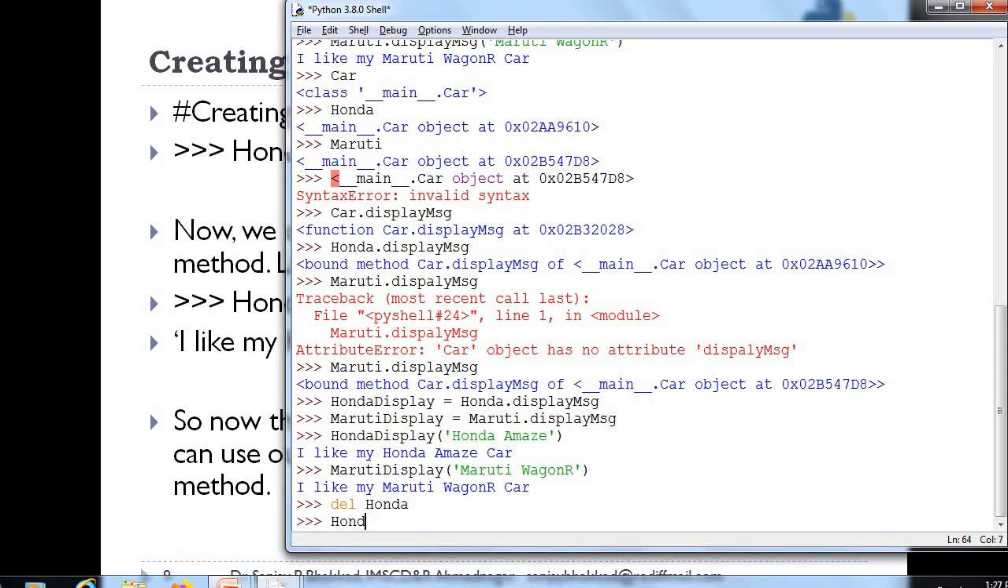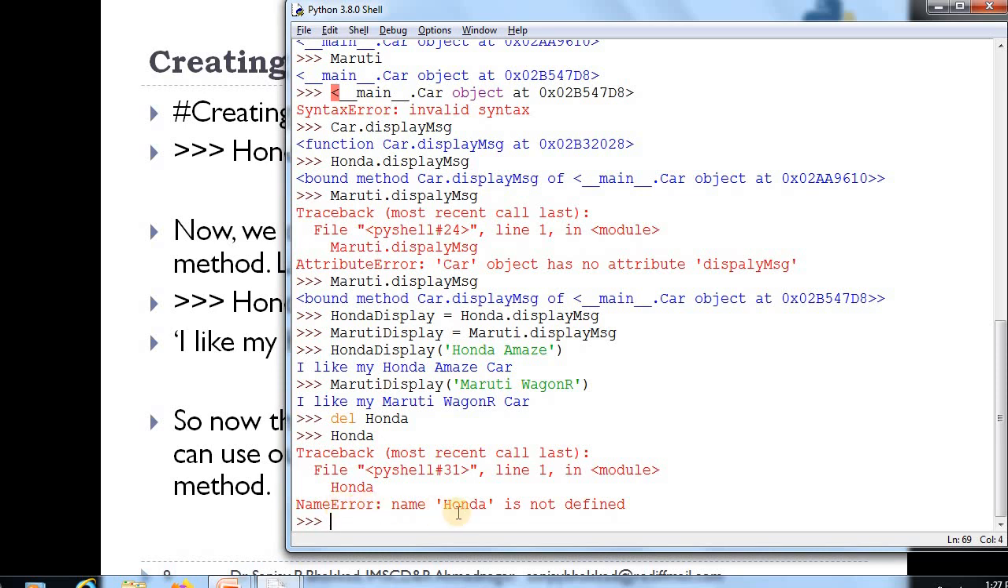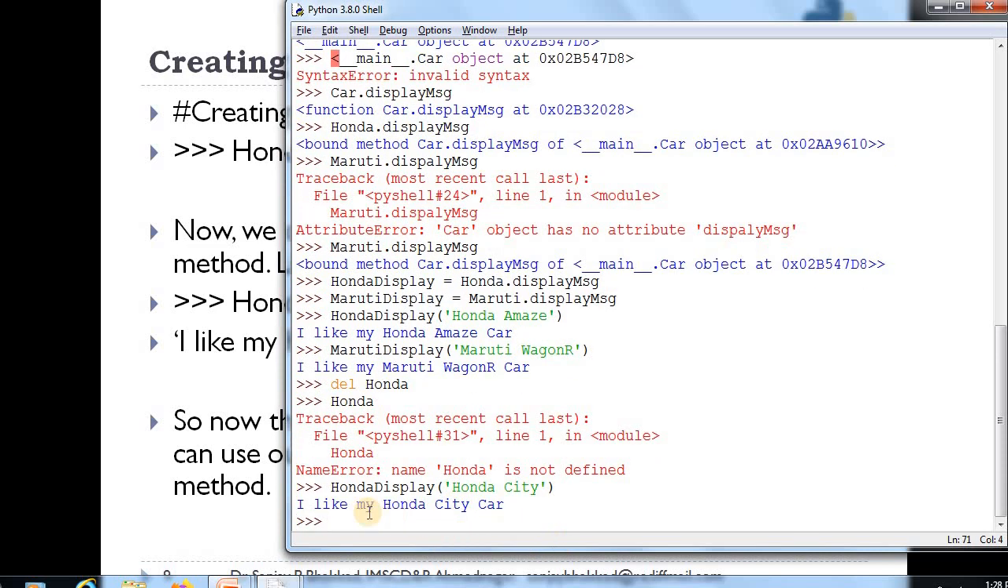If I say Honda, there is a name error, meaning it is not defined, so the Honda instance object is not available. But still, if I want to call my display_message method, I can call it by using the method object. We already have the method object Honda_display, and again we can pass it some value. So now I say city, and I am able to access that particular method. So this is the use of the method object. You can store it for later purposes.